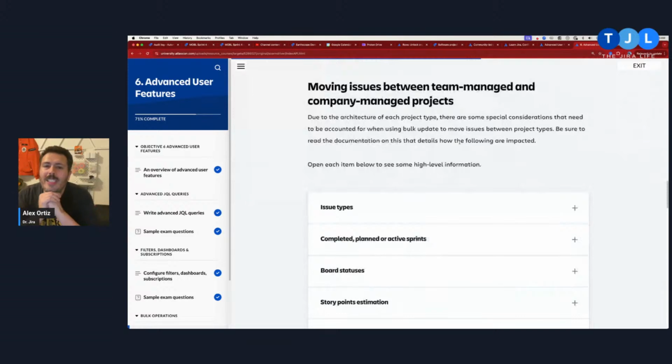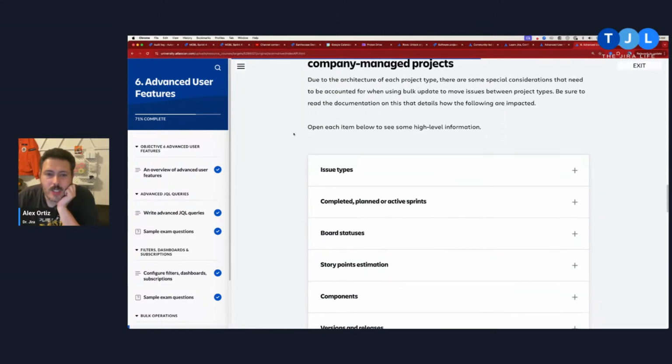Moving issues between team and company managed projects. Due to the architecture of each project type, there are some special considerations that need to be accounted for when using bulk update to move issues between the project types. Be sure to read the documentation on this. The details are okay. So, issue type. Basically, when you're moving from one to the other, it's a pain.